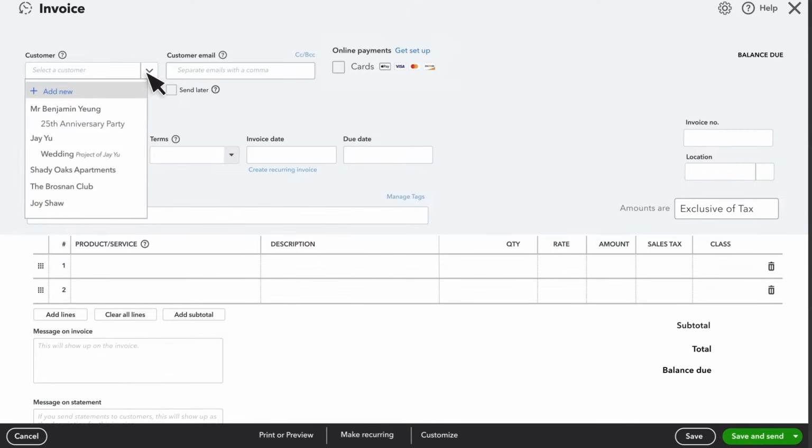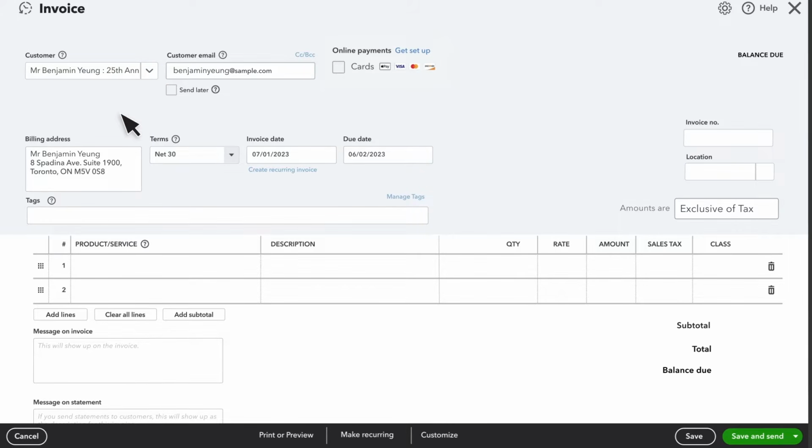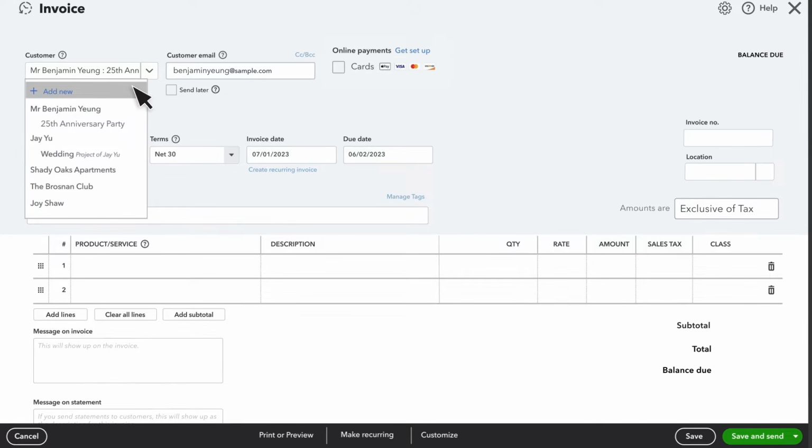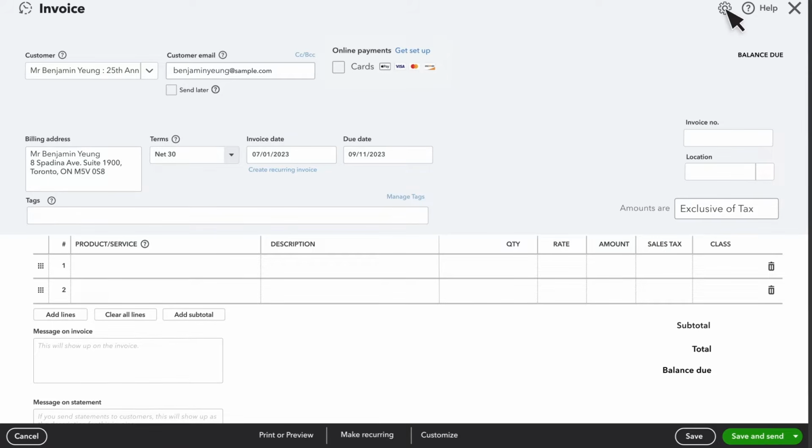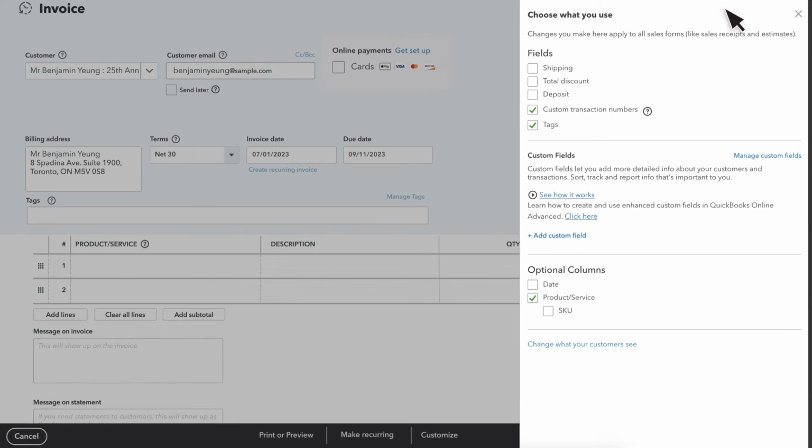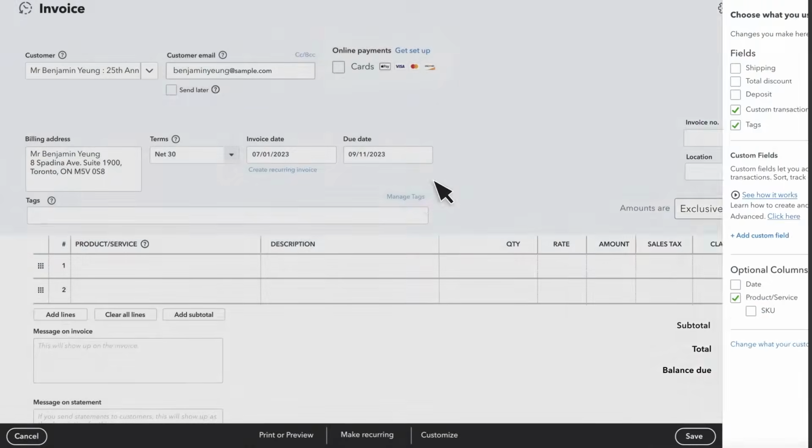Next, fill in who you are sending the invoice to. If you've already added your customers in QuickBooks, select one of them. QuickBooks fills in their info automatically. Select Add New if you need to add a new customer. You can change the fields your customer sees in this section by selecting the Settings icon and Custom Fields. You can add or remove a separate shipping address, total discount, deposit, custom transaction numbers and tags.